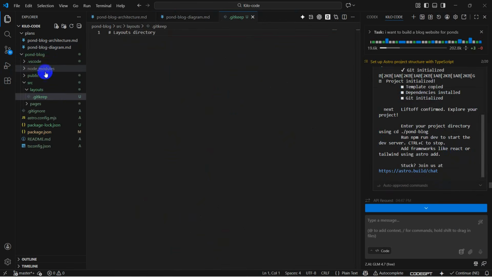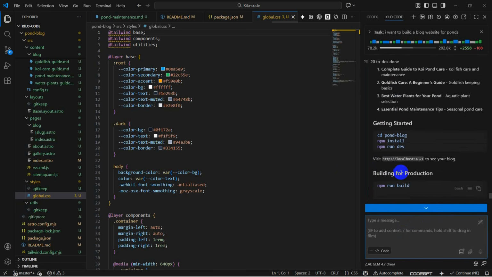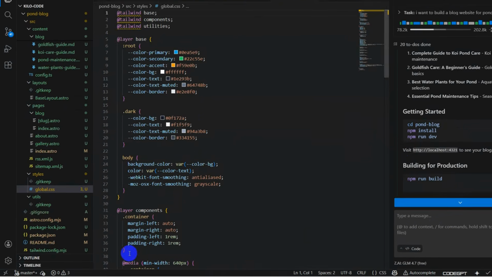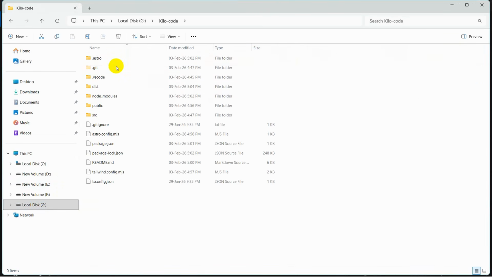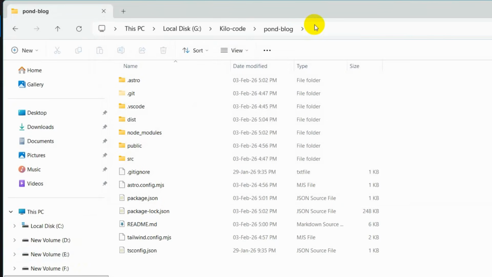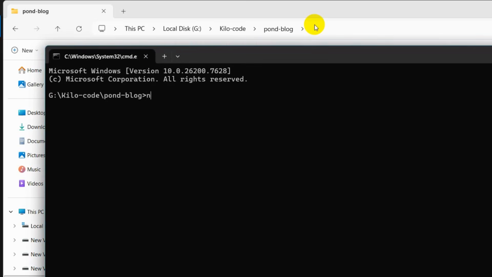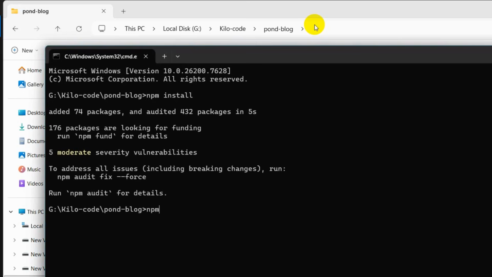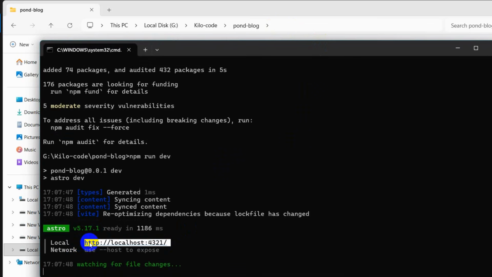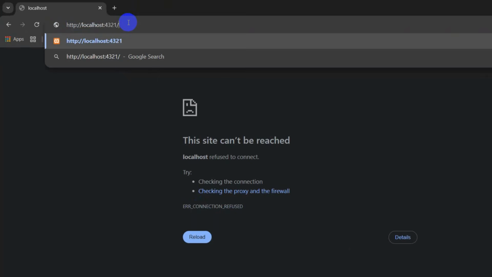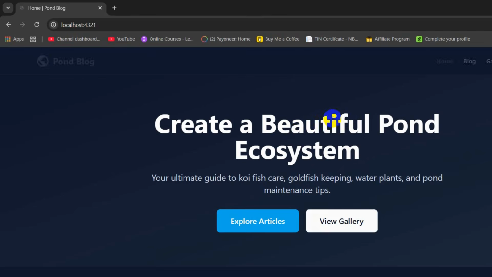And there you can see it created a lot of folders and files over here. Here you can see it's done. Right now it gives us a link over here, an address. So let me go to the folder, and here you can see the project. Let me go to this project. I'm going to write cmd over here, and I'm going to say npm install. Then I'm going to say npm run dev.